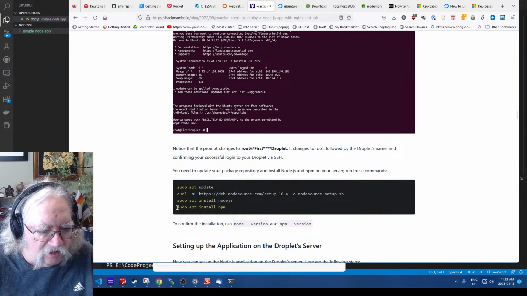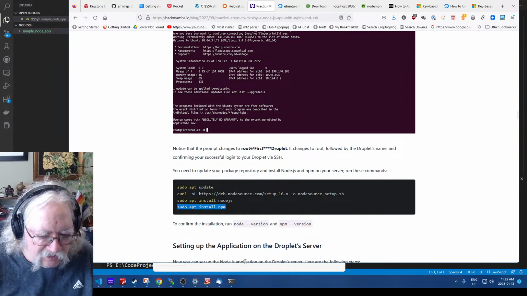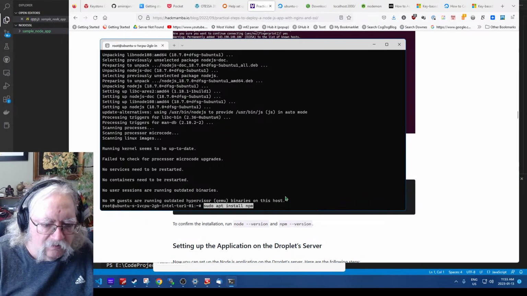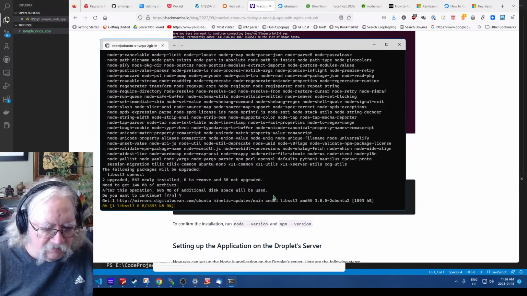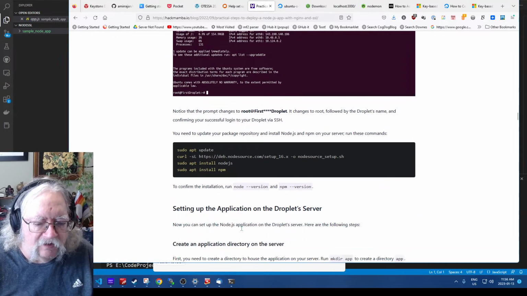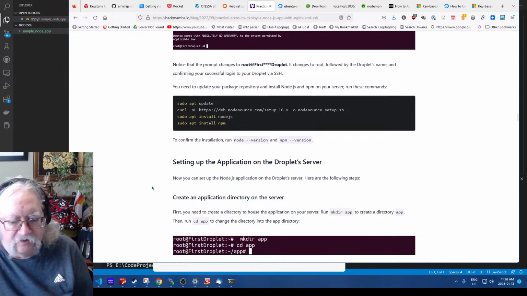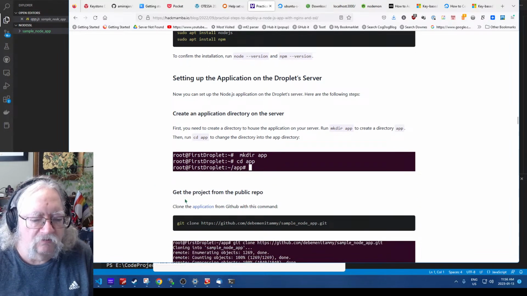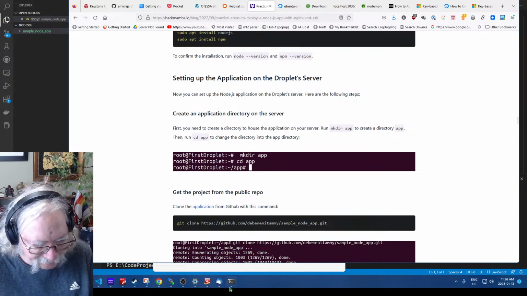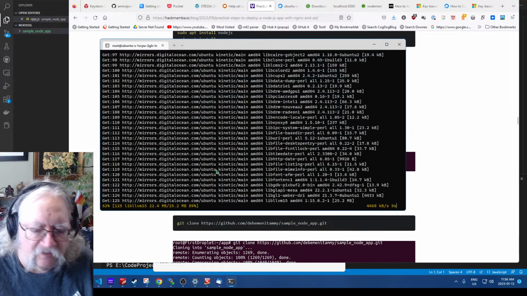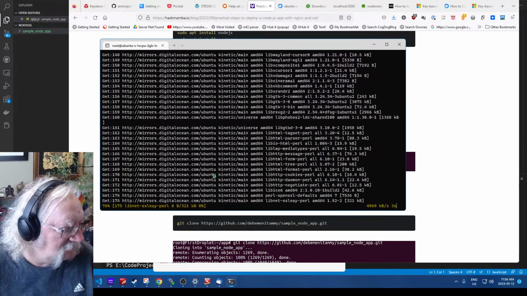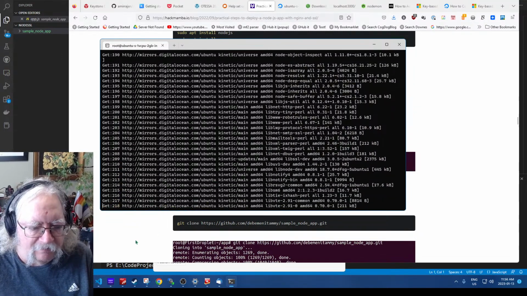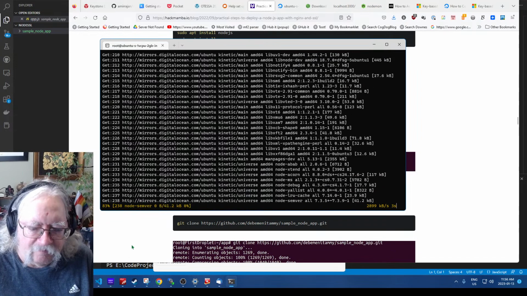And then we'll install npm, the Node package manager. And again, it's going to do the same thing. Do we want it to continue? Yes, indeed we do. All right, setting up the application on the droplet server. So we'll make a directory for the app, mkdir app, cd app. Oh, we've got to wait for it to finish installing first. Okay, mkdir app, and then cd app.